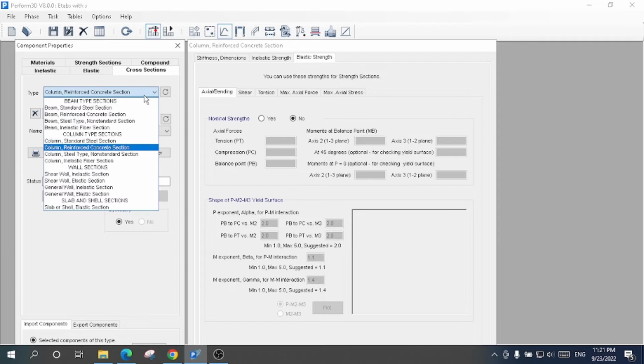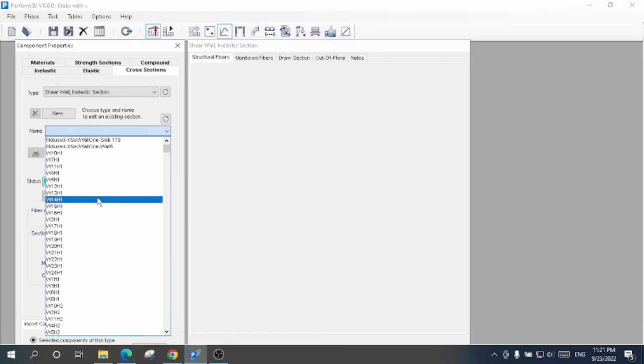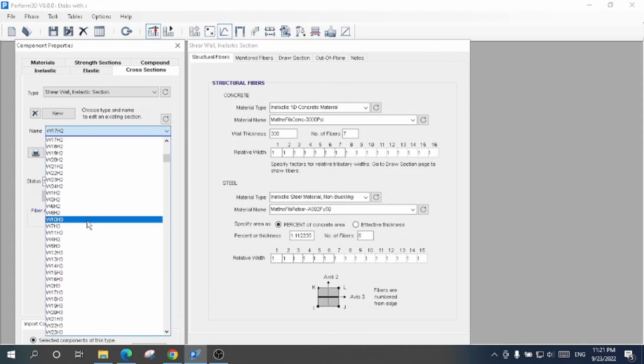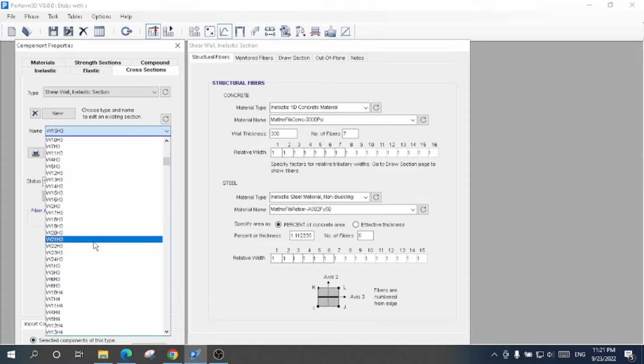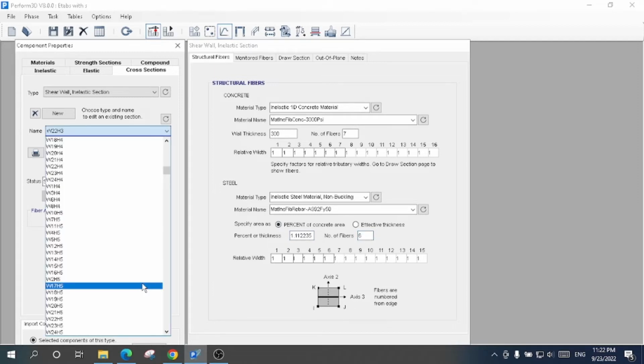Now I'm coming here to the shear wall section, shear wall inelastic. All these are for the shear wall. I have defined it manually, not in ETABS. So you will choose and define here this wall, W22H3. You will choose here auto size. Afterward you will choose the material, the wall thickness, the percentage thickness, the number of fibers and others. All these are about the shear walls.